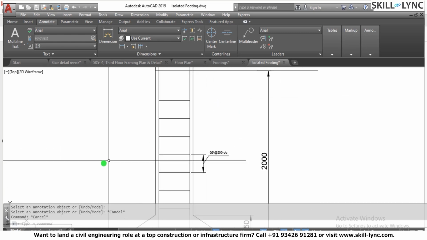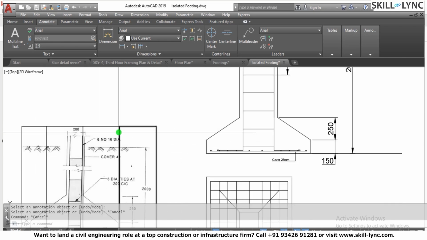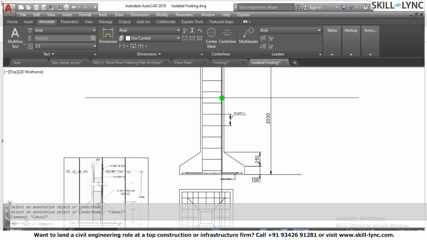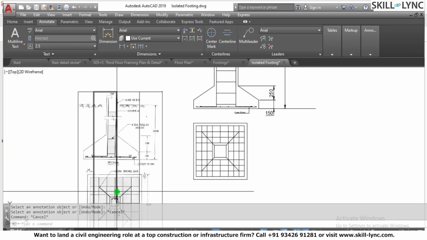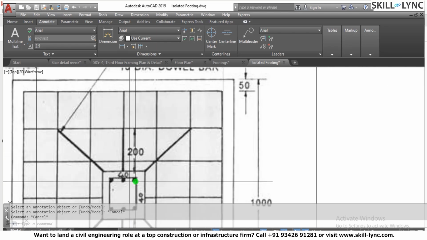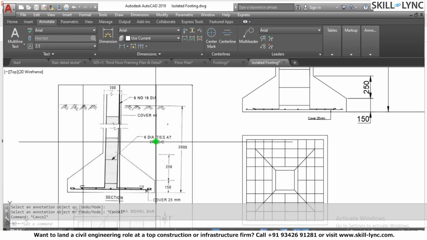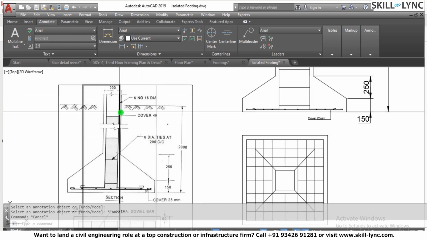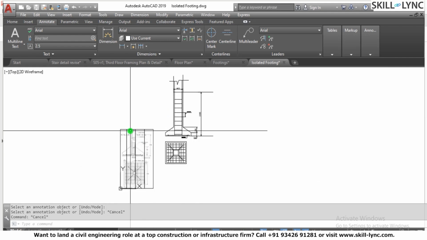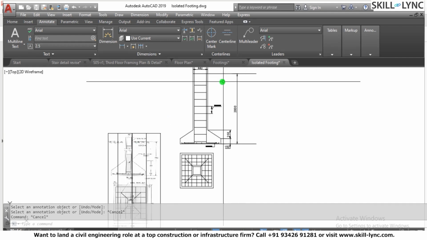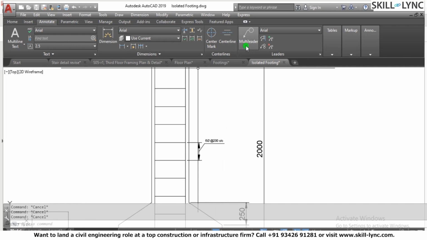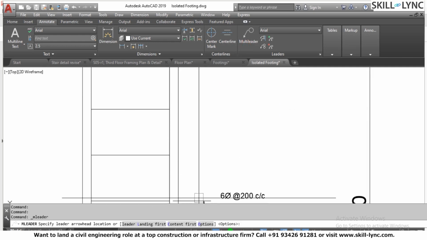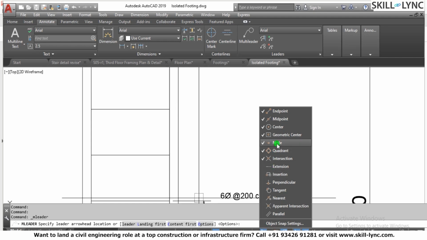Similarly, if you want to give this, for example, how many of the main bars are there? So here we have got around 6 main bars. You can see 1, 2, 3, 4, and the main bars are 16 diameter. That means there are 6 in numbers, and the diameter is 16. So you can use the multi-leader, and let's say I will go for a nearest snap.